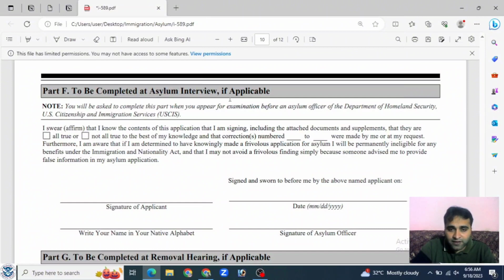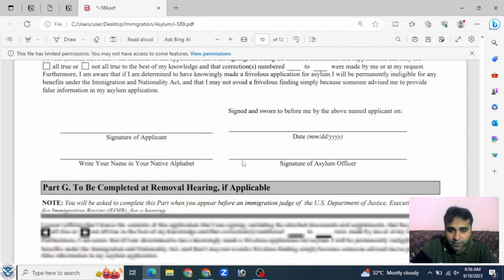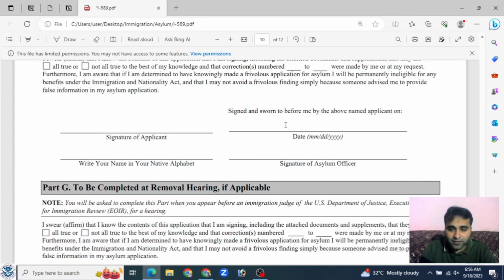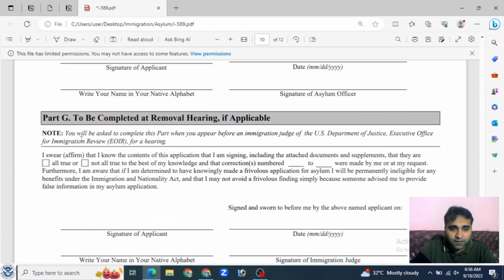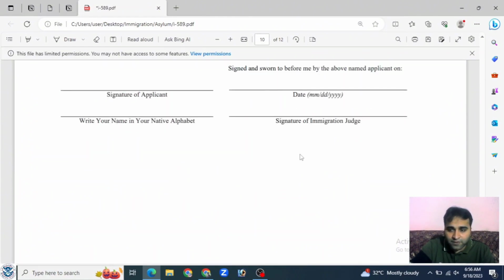Once you have submitted this application, when you go to the interview, the interviewer will ask you to cross check the application. If there are some errors, you can correct them at the time of your interview. Otherwise you will have to sign that every piece of information in this application is correct. After that is part G, to be completed at removal hearings. If you are referred to immigration court, then this part of the application will be completed at your hearing.